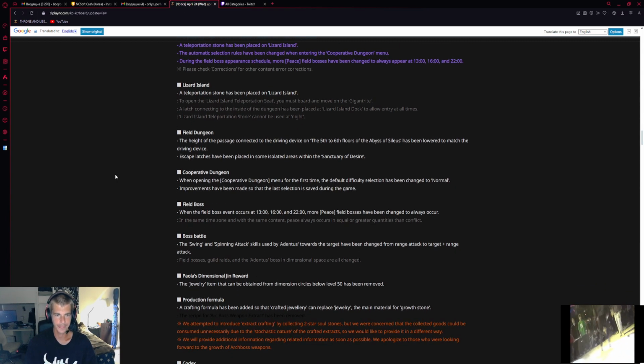Field dungeon. The height of the passage connecting. Okay, so they just lowered some textures in the ceiling. Okay. It's just minor fixes. I'm not even gonna go into detail, because people who never played the game or just waited on a release, you don't really need to know that at all. They'll probably release the game with it being fixed already anyway.